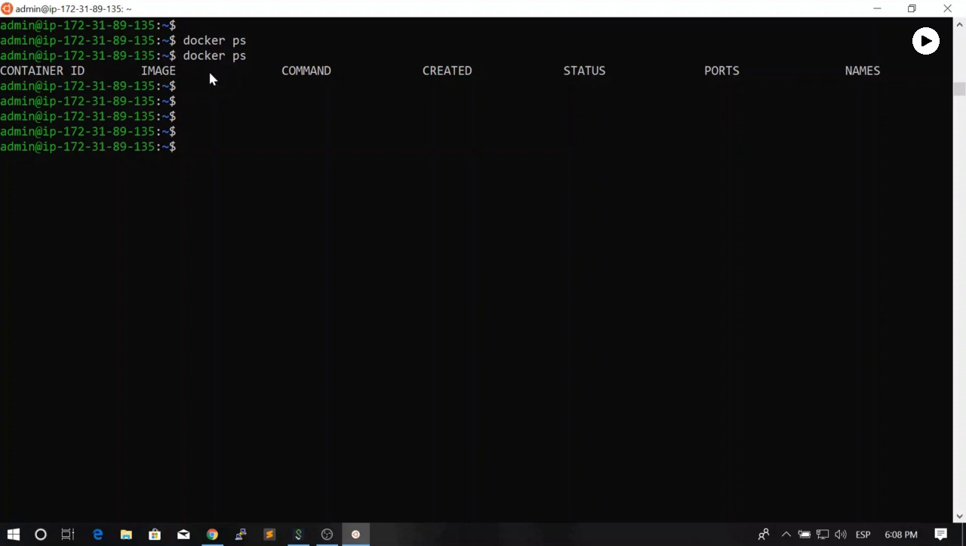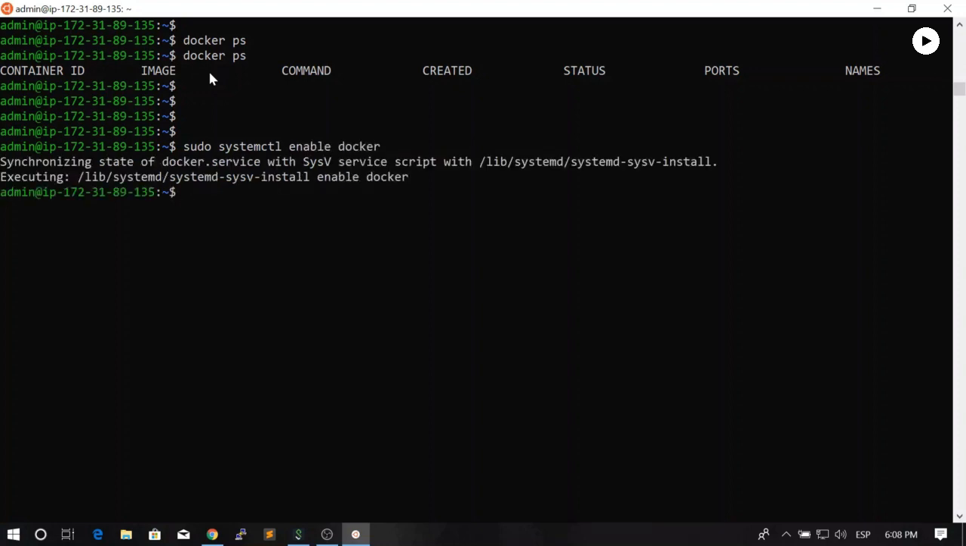Cool. So now you need to start the service at boot. So sudo systemctl enable docker, and you are done. So this is how you install Docker in Debian.